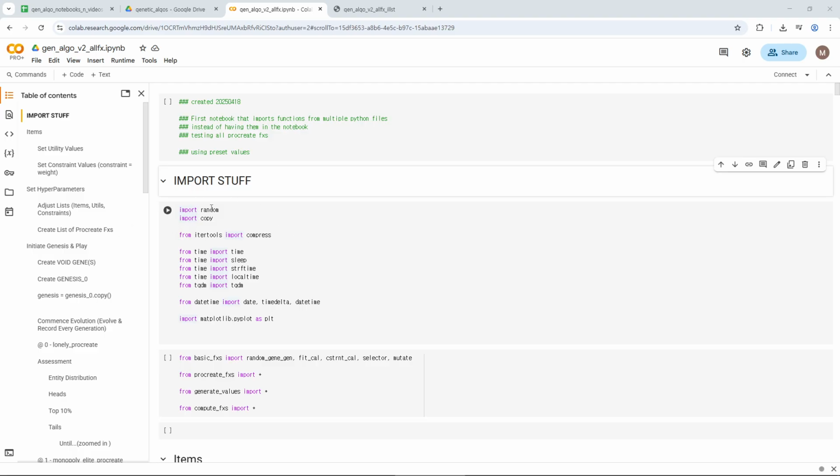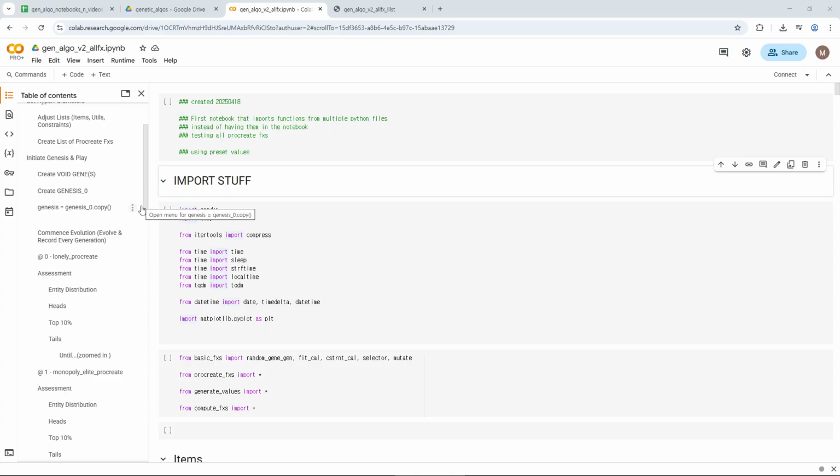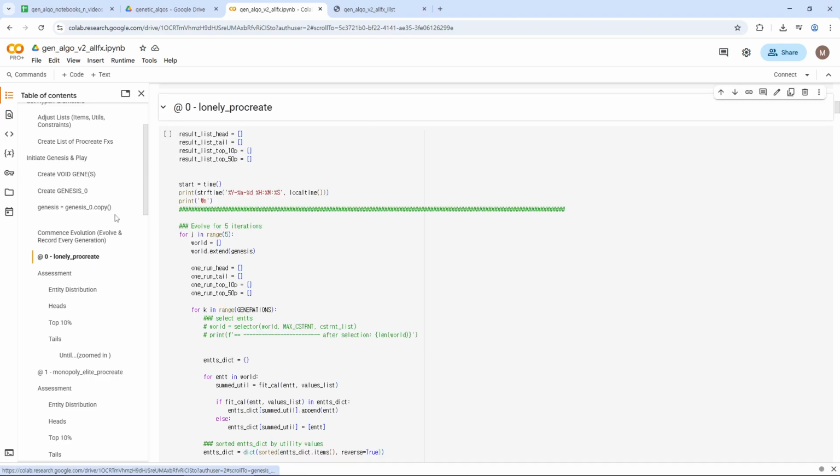So that's how, and that would be the end of one generation. So that's what I did, except for every set of iterations of evolutions, I would be using a different procreate function. And there are 10 procreate functions.